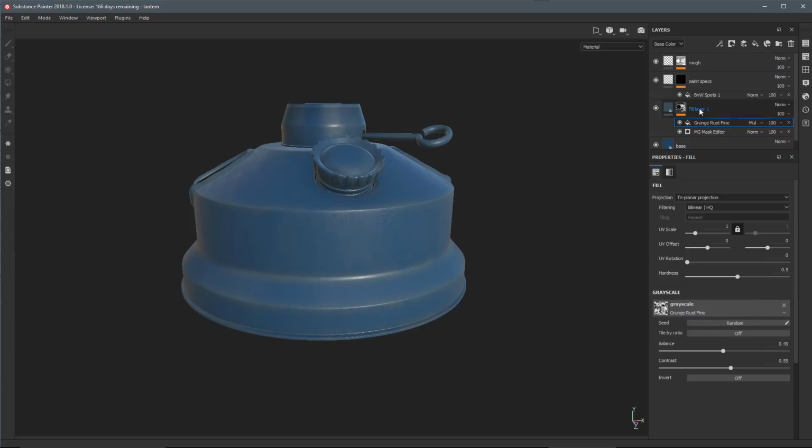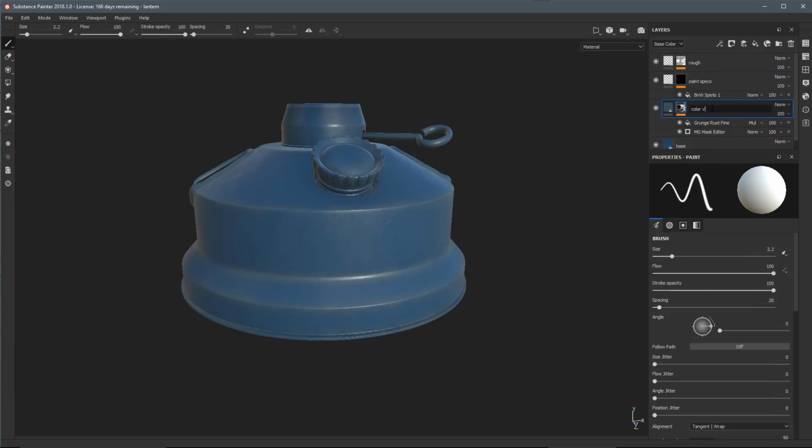Okay, so here we have this layer. Let's just name this color var for variation 01. So this is going to be our color variation 1. And let's do this again.